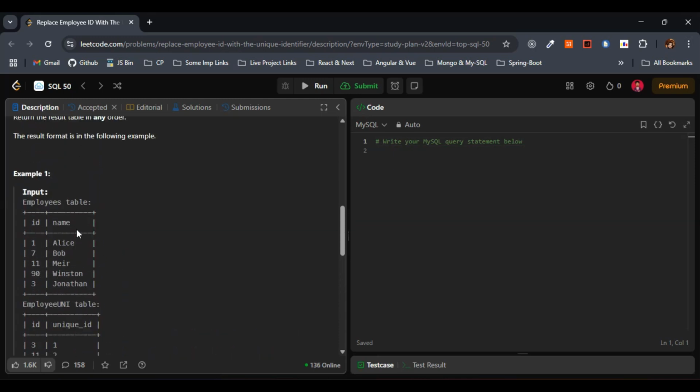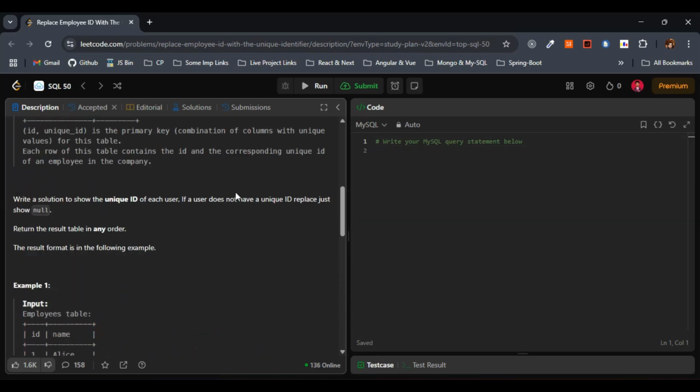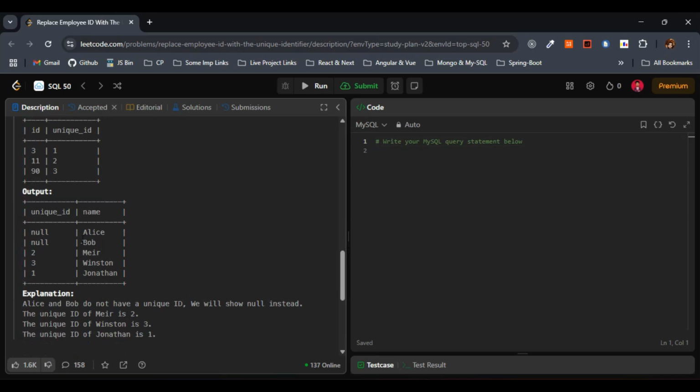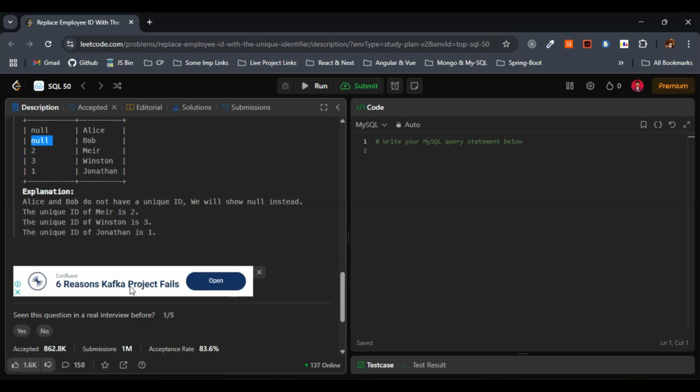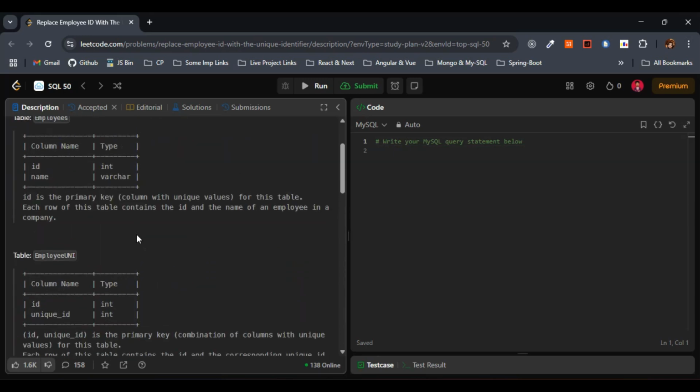One more thing: they have clearly mentioned that if a user does not have a unique ID, we just show null. You can clearly see they have given null here instead. We have to show null in this case, right? I hope the question is completely clear. In the explanation also they have clearly given that Alice and Bob do not have a unique ID, so we will show null instead. The unique ID of Mayor is 2, the unique ID of Winston is 3 and the unique ID of Jonathan is 1. That's what we have discussed till now, right?